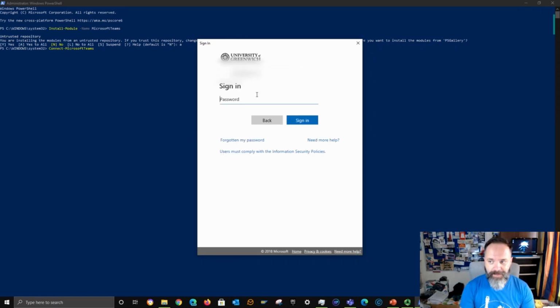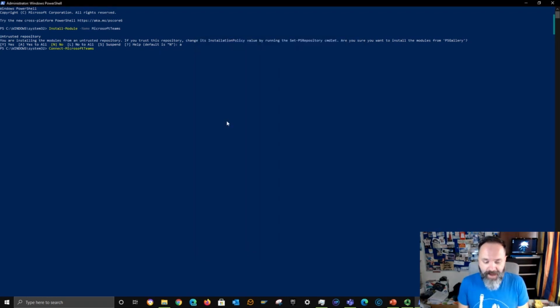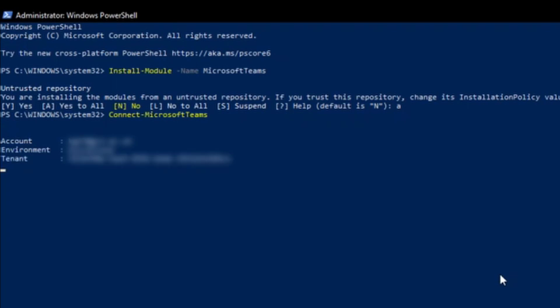And now I type in my password, which obviously I'm not gonna tell you. And now it can establish a connection, and we'll see a little information there. So it should look similar to that in your cases with your accounts, the environment, the tenant ID, and the domain. It shows that and should go back to the prompt. That means now we have established a connection.